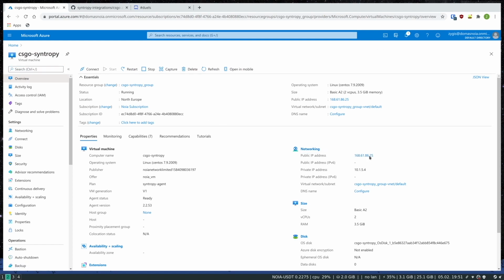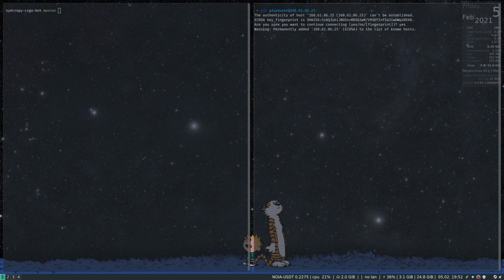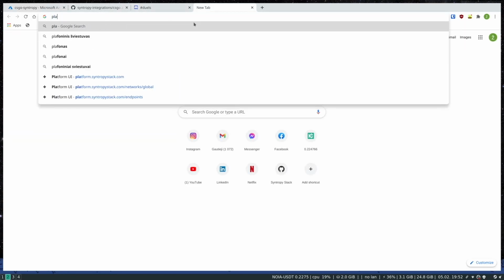As we can see, I already have the virtual machine running. I just copy its public IP address so I can connect to it. And after verifying my public key, I'll be able to create a Syntropy agent token. We can do that on the Syntropy platform.